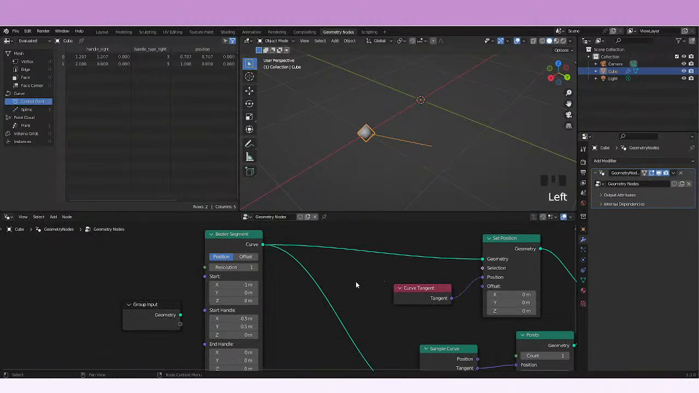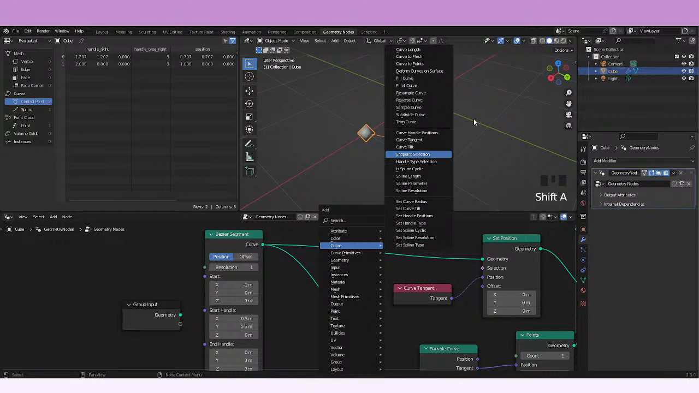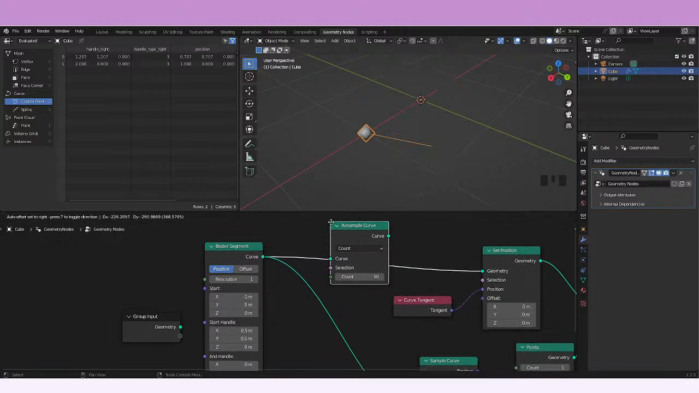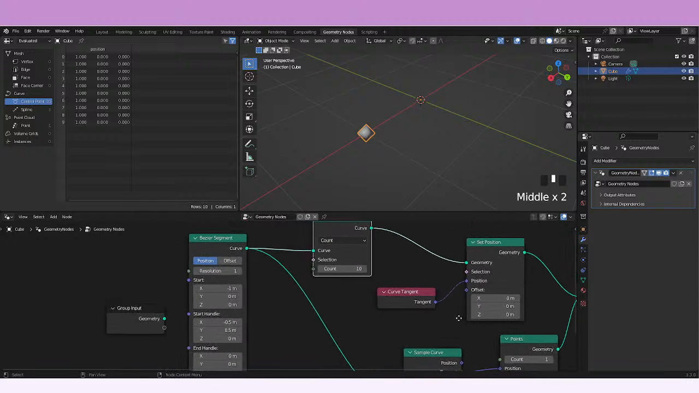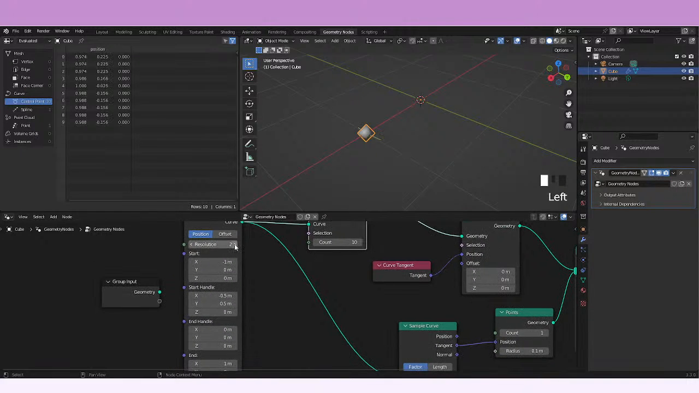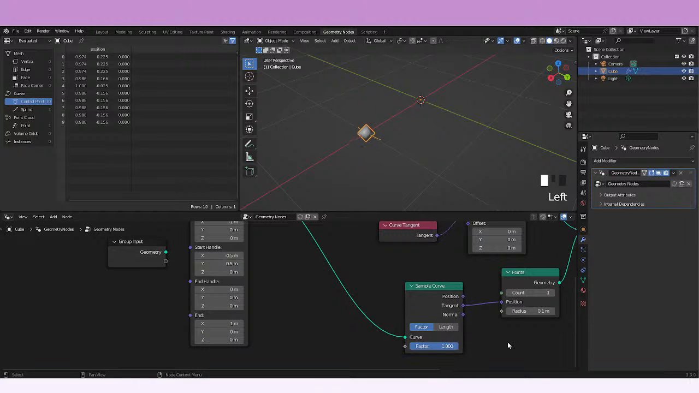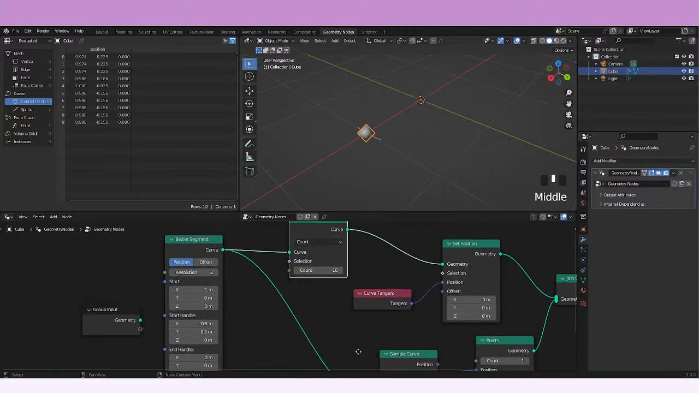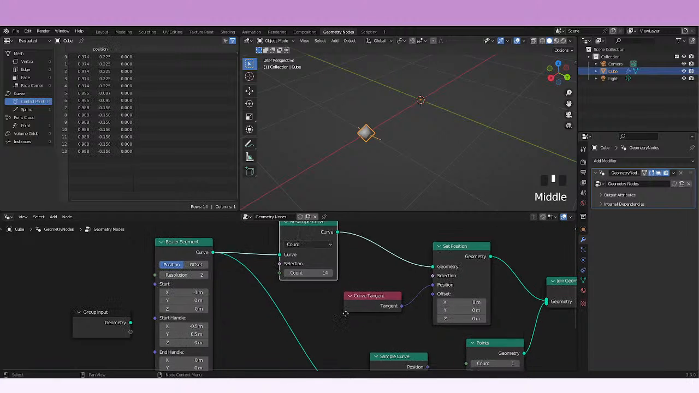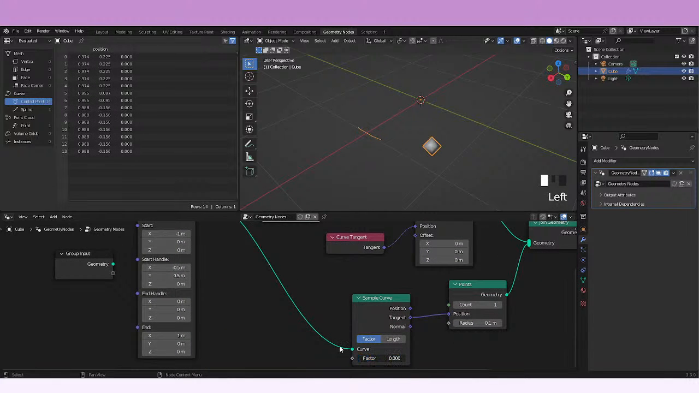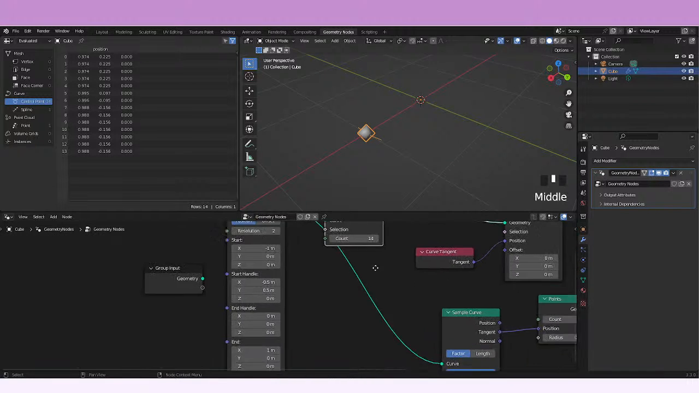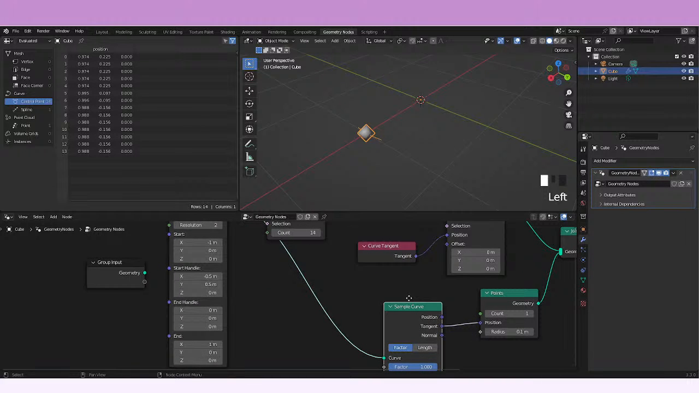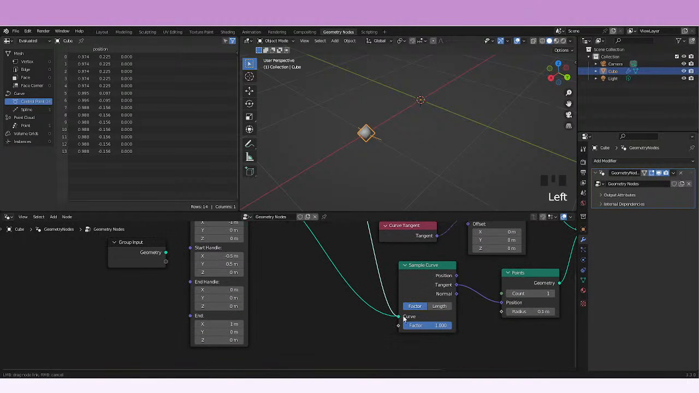So let's use that node. Curve, resample curve, and let's connect it here, maybe. Let's add a little bit more resolution, and let's see. Well, this is more approximated, I guess. Let's try to use this node here to see that everything's alright.